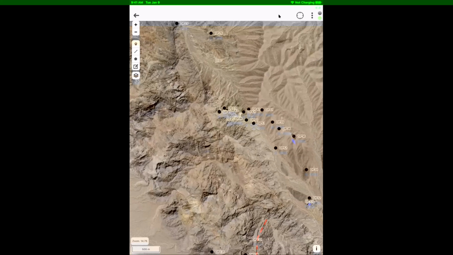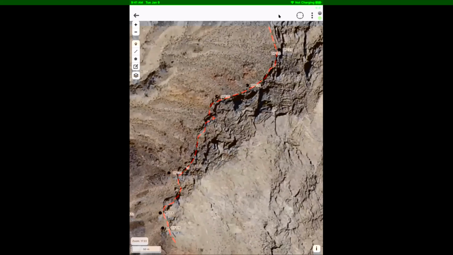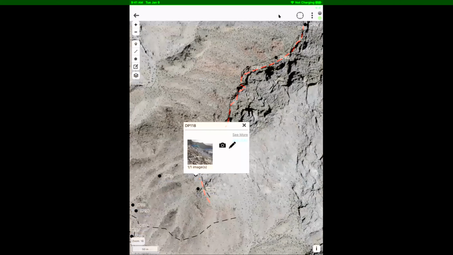And again, one thing I like about this is I can zoom in, and I can say, okay, this DP118 right here, I'm going to go to it down in the bottom part here. And you can see, here's a picture.